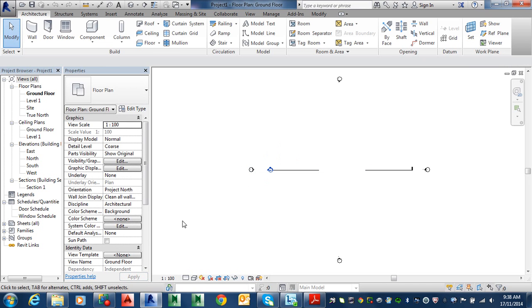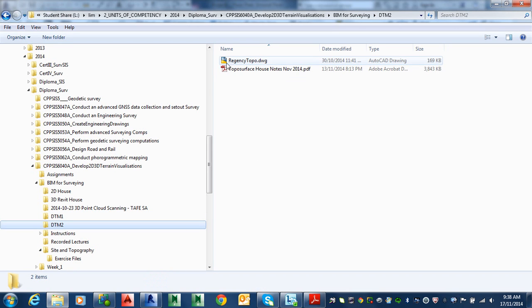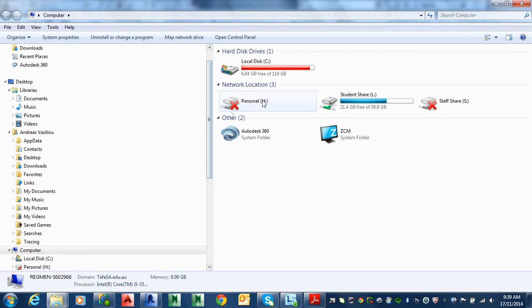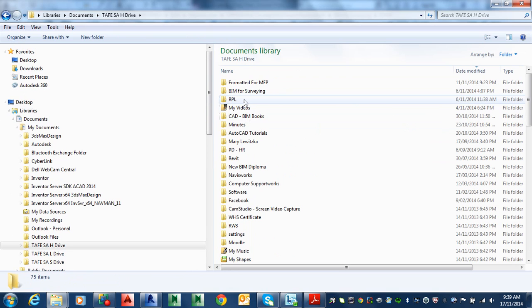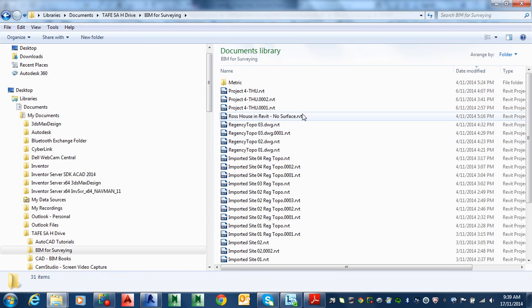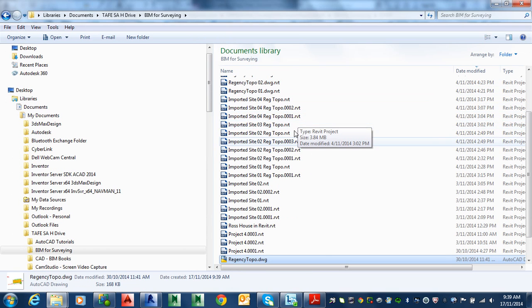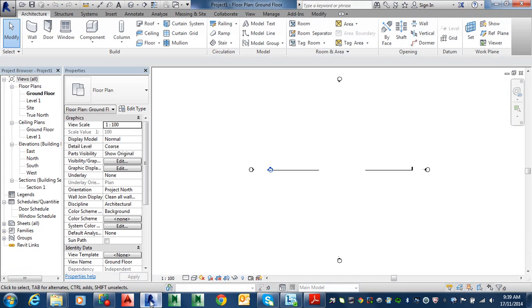What you need to do is copy these files that I was talking about onto your own drive, because you can't save in here, and it's best to have the topo in the same folder where you're going to save your file. So I'll copy this one over into my documents, H drive, BIM for surveying folder, and this is where I'm going to find it from. Obviously you copy your instructions as well.